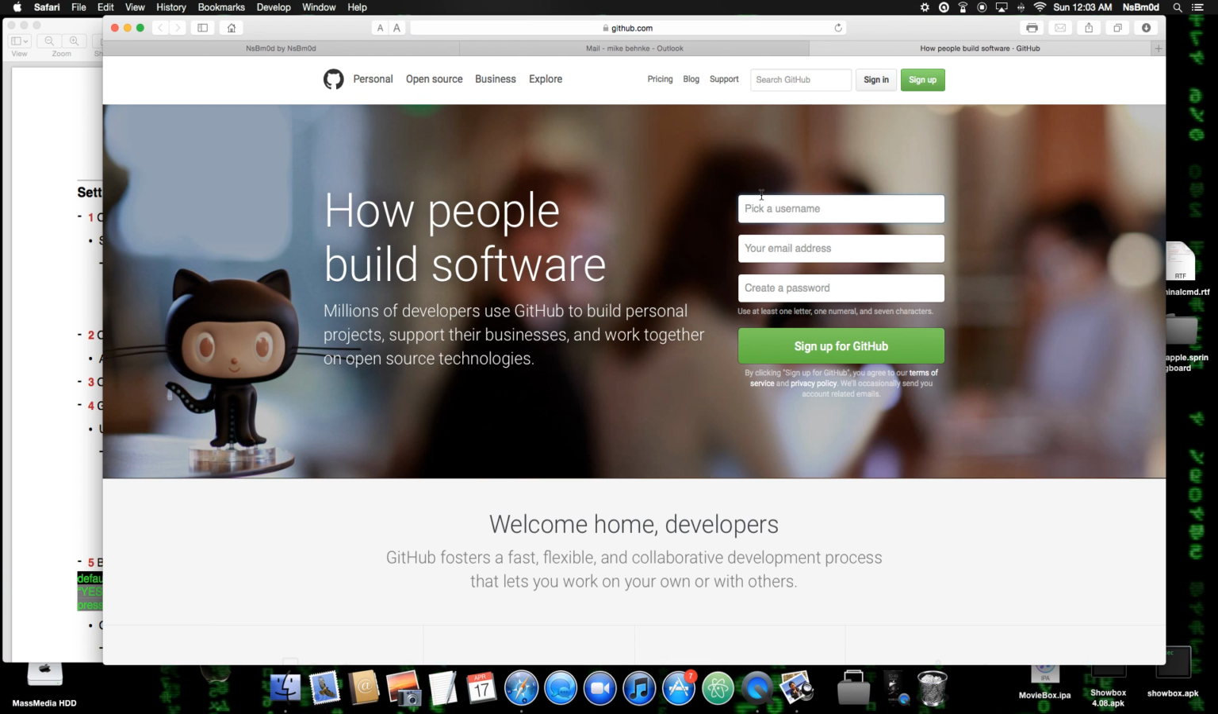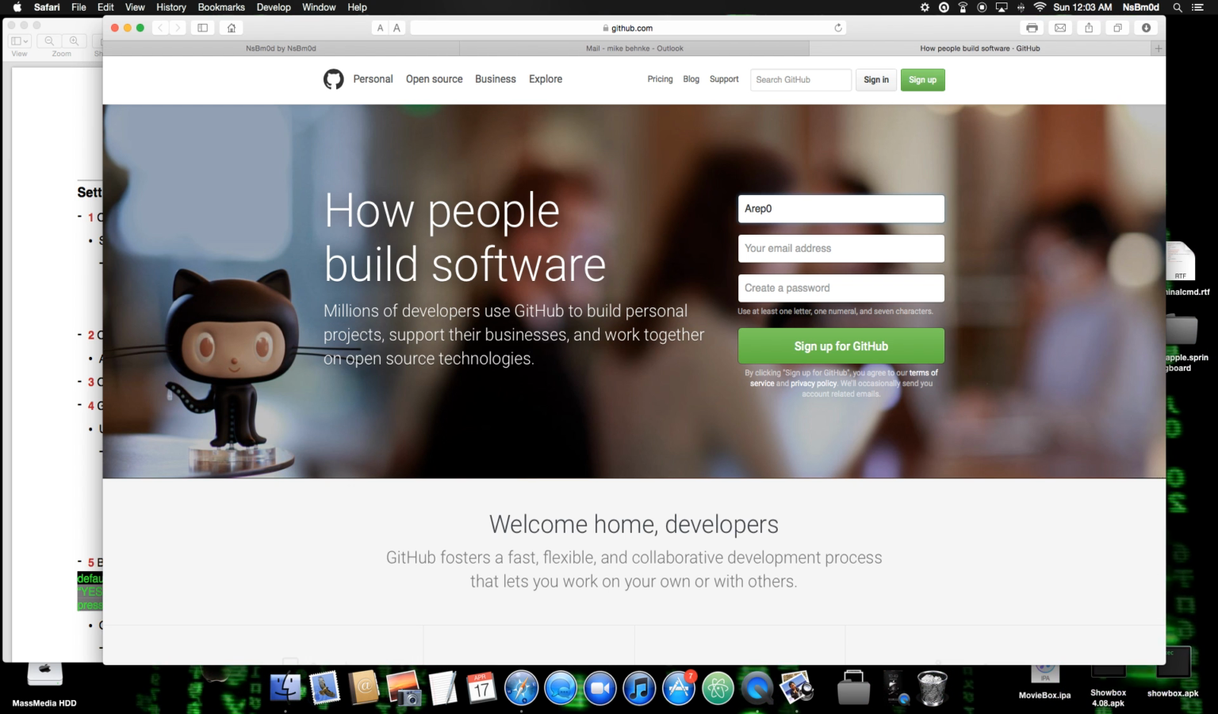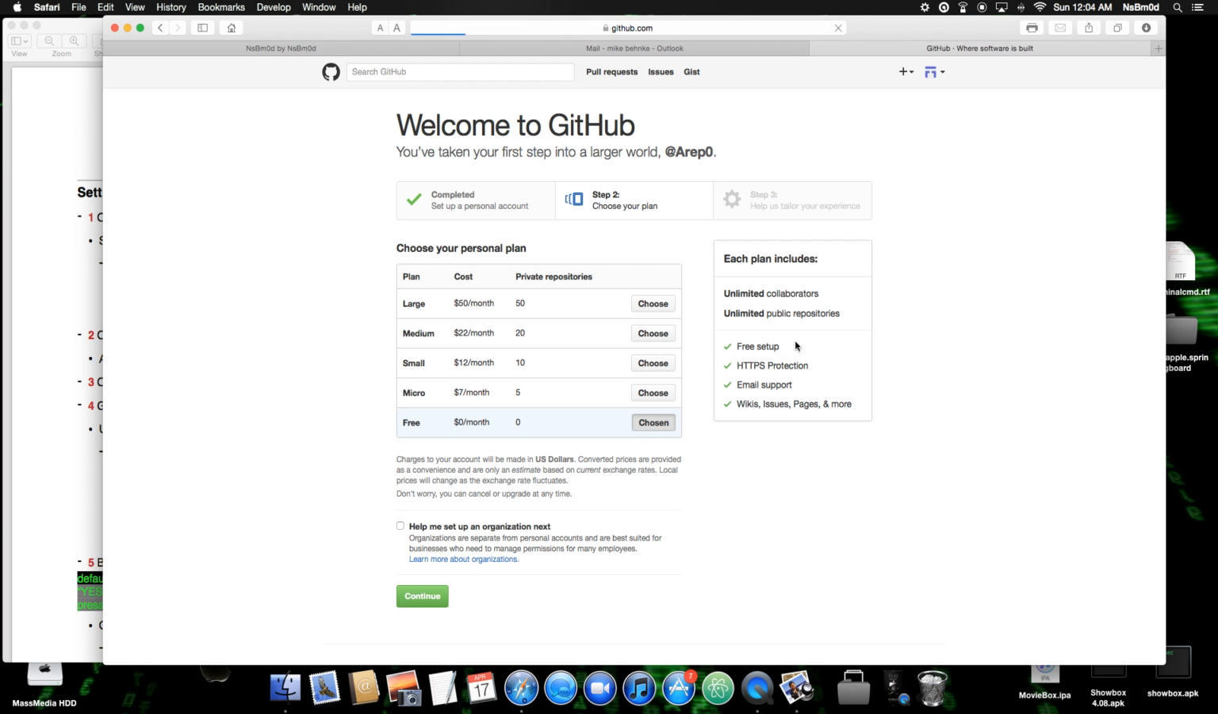So you'll sign up basically, and we'll put in a repository name. I will go with a repo, then your email address that will be affiliated, and a password. Okay, and choose the free one.